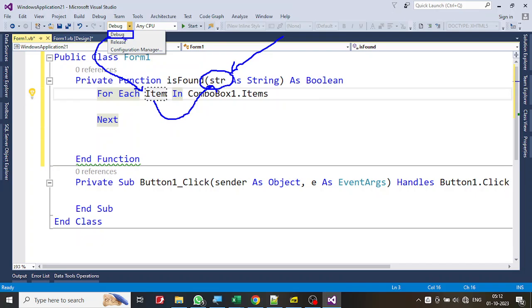So compare whether the item extracted out of this combo box is equal to the given item or given string. If they are equal, then the item exists. If they are not equal, then go for the next item and do the same thing. Take the second item and compare whether it is equal to the item that is given to you. If it does not match, then go for the next item and start comparing it with the given item.